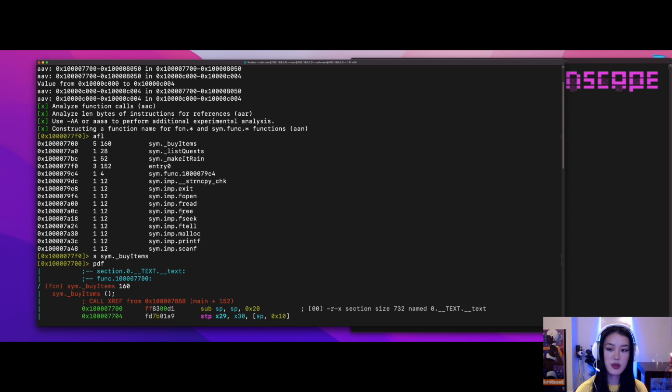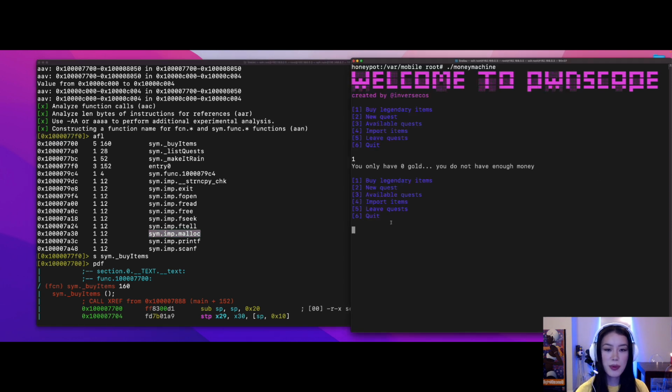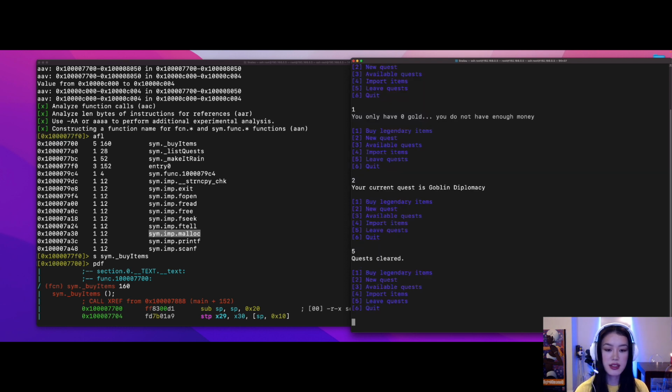So we know that this would be used because there's a call to malloc, which is allocating something onto the heap. Our best guess is that when we do new quest, let me type in 2, that is calling malloc and assigning us some kind of quest. And if we type in 5, leave quest, that clears it, and that's probably what is calling the free.